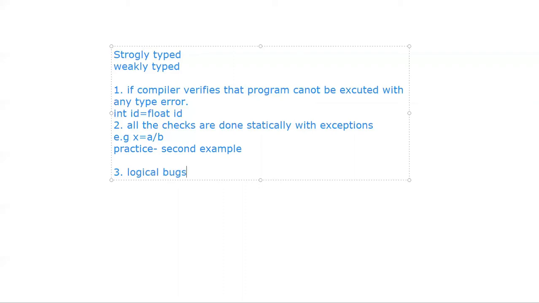Logical bugs you will find less. Obviously they will be there, because if you have made some mistake in the logic, then you'll find logical bugs. But generally because your language is applying static type checking, it won't allow you to make any type mistake, right? So logical bugs will be less in comparison to weakly typed languages, but they will be there if you have seriously applied some logic problem in the program.